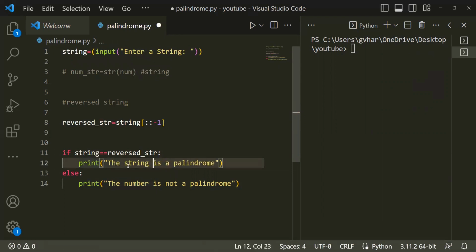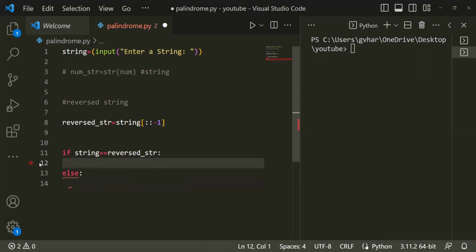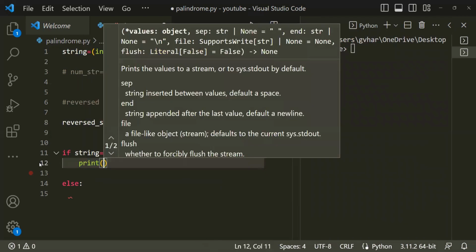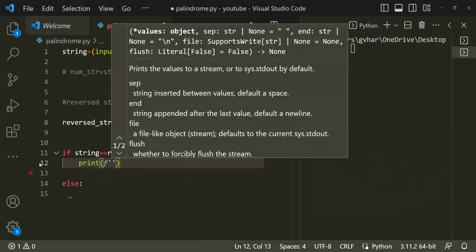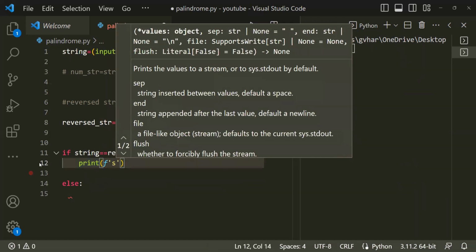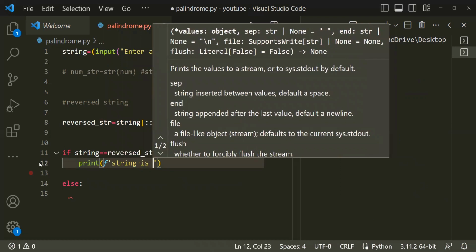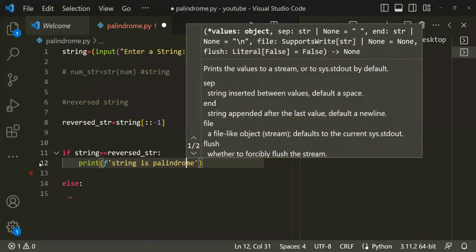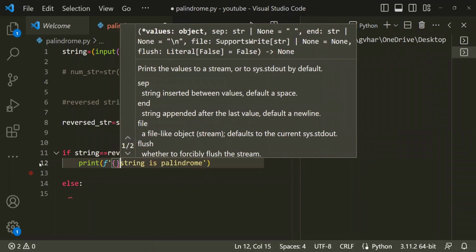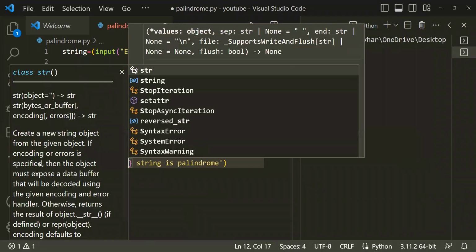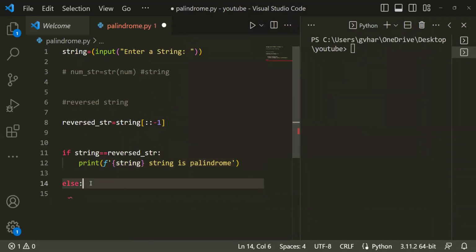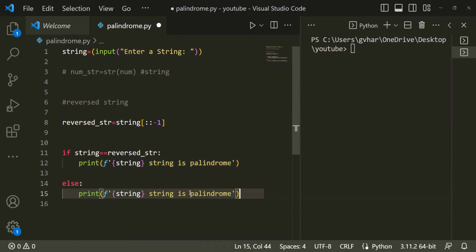The string is a palindrome. Or instead of doing this, let's take another print option. Let me remove this. Okay, we'll be modifying the print statement now. Let's take an f-string, and here, string is a palindrome. Here I'll be specifying the string, and here I'll be copying the same. It is not a palindrome.